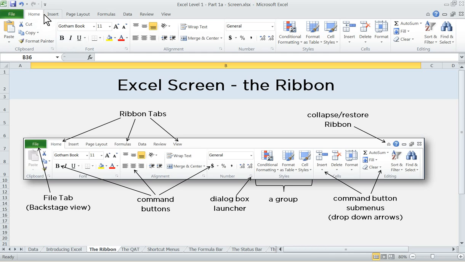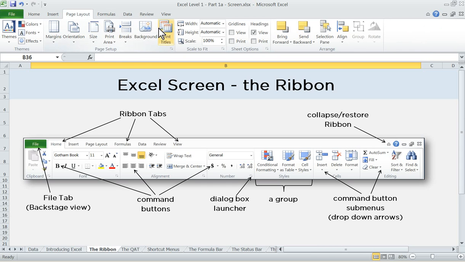Now, each of these tabs on the ribbon is subdivided into groups. So you see on the Home tab, I've got a font group right here. I've got an alignment group right here. I've got a number group right here. The name of the group is at the bottom. If I go to another tab, let's say the Page Layout tab, you also see it's subdivided into groups. Page Setup group, Scale to Fit group, and so on.